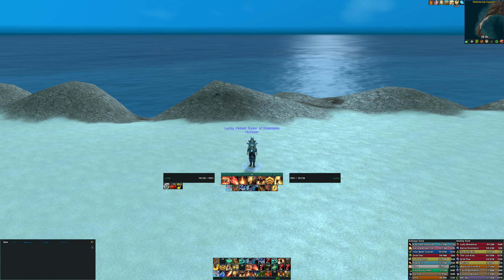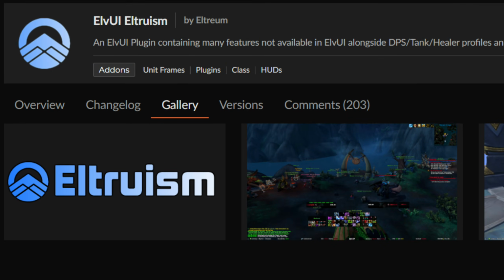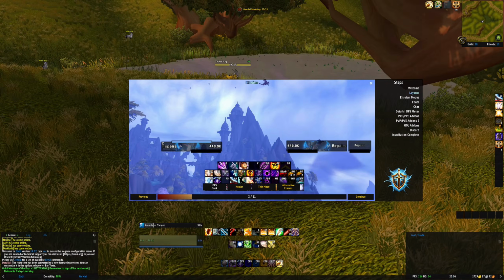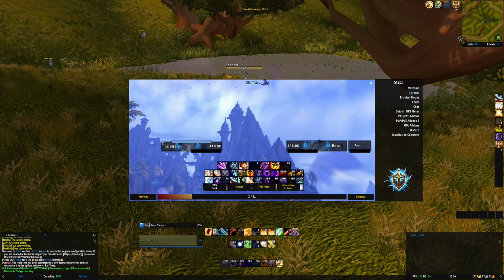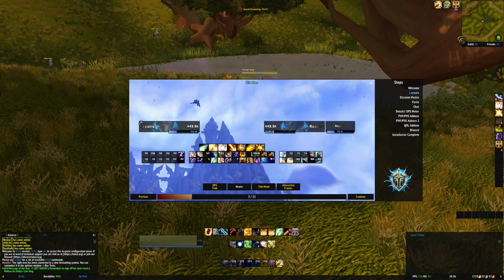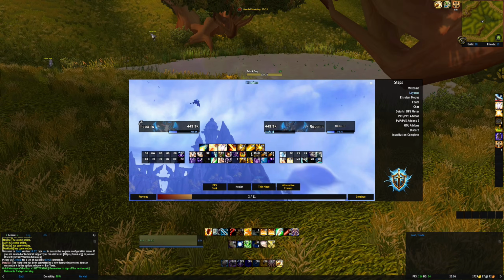Personally, I'm not a huge fan of the default ElvUI look, so I pair it with ElvUI Eltruism. Eltruism is a plugin that adds even more features on top of ElvUI, and it includes pre-made profiles for healers, melee and ranged, and it comes with some really nice UI skins.